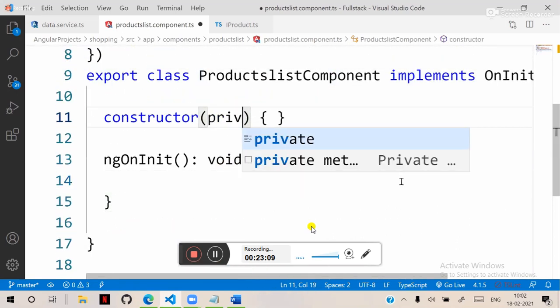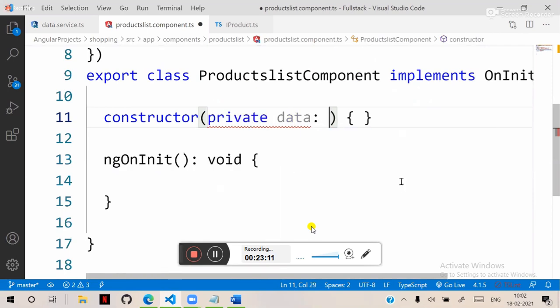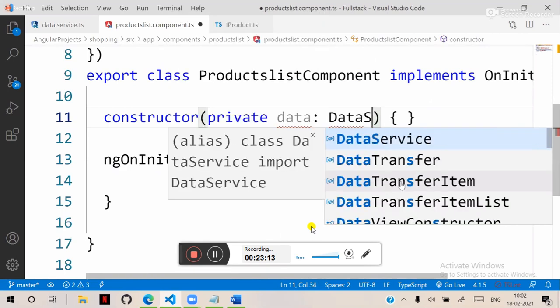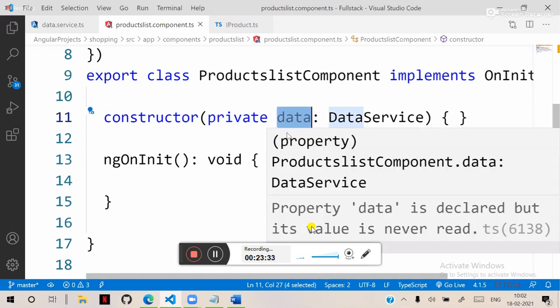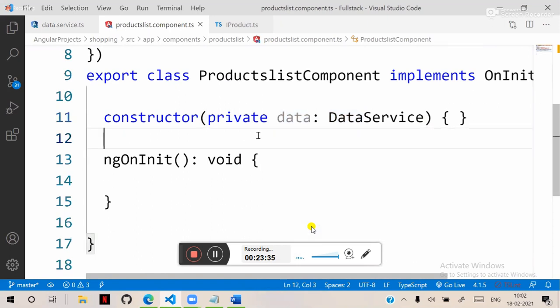So private data, it is coming from data service. We are injecting from the data service. Okay. After injecting the data service, now what we have to do here is, through this we can access the data, because the data service has a method called get products.